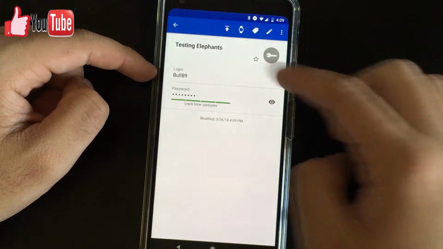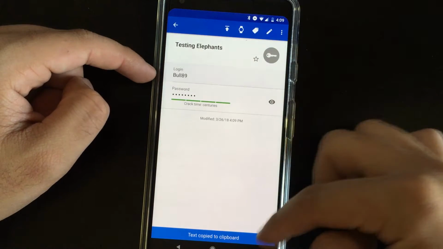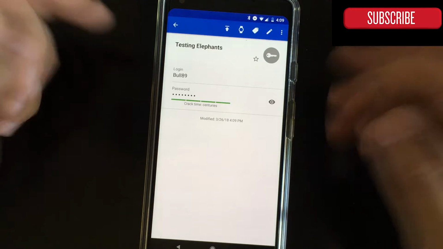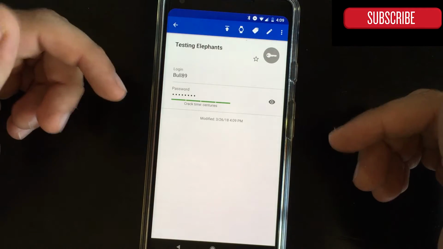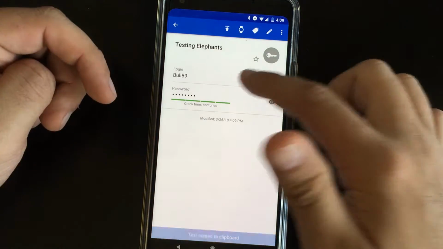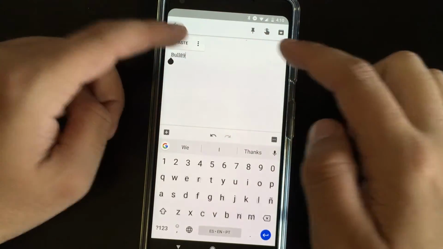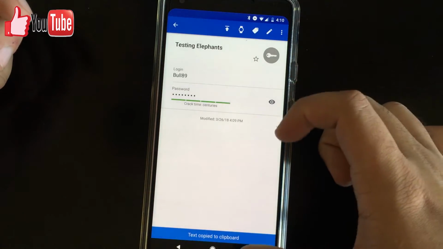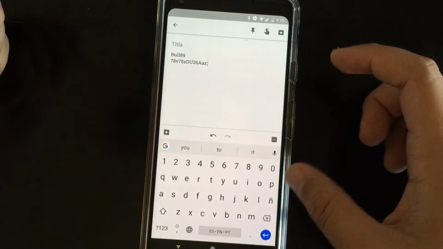And I have two choices. First of all, I'm able to copy it, and as soon as you click on it, you see that it's copied to the clipboard. So if, let's say, I need to enter this in an application or a website, I just need to click on it and then paste. So you see that there's my username and then your password. Let's paste it again. And that would be it.